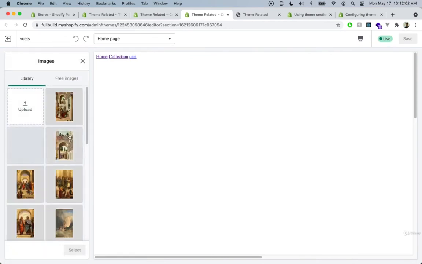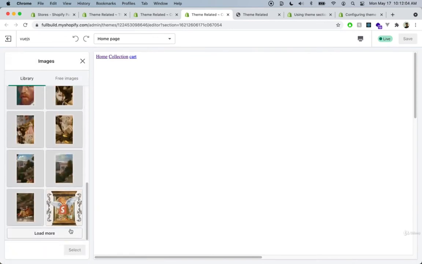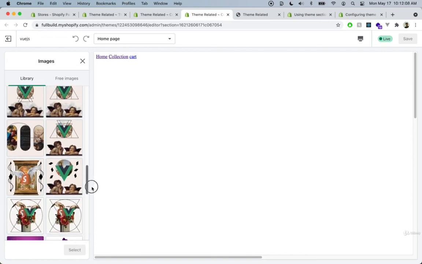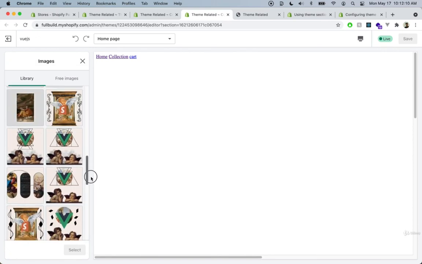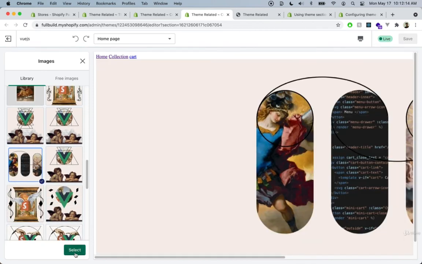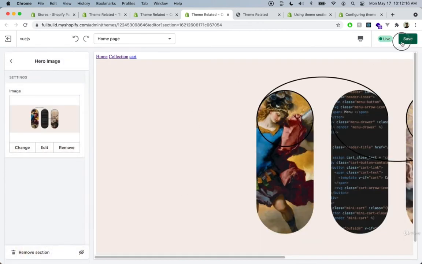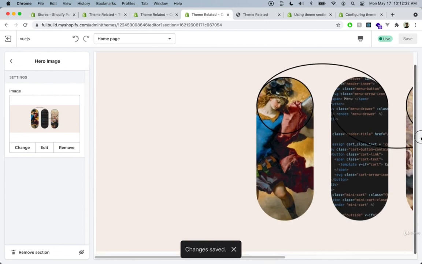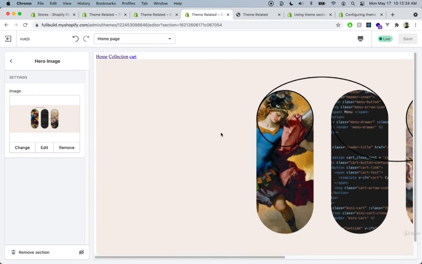And then let's select an image. So I have a bunch of images here, but if we go all the way down, I want to grab the one that I had at the top there. Or we can just add this one. There we go. So our image is now inside of our theme, but again, it's not styled, so it looks out of proportion, but that's totally okay.